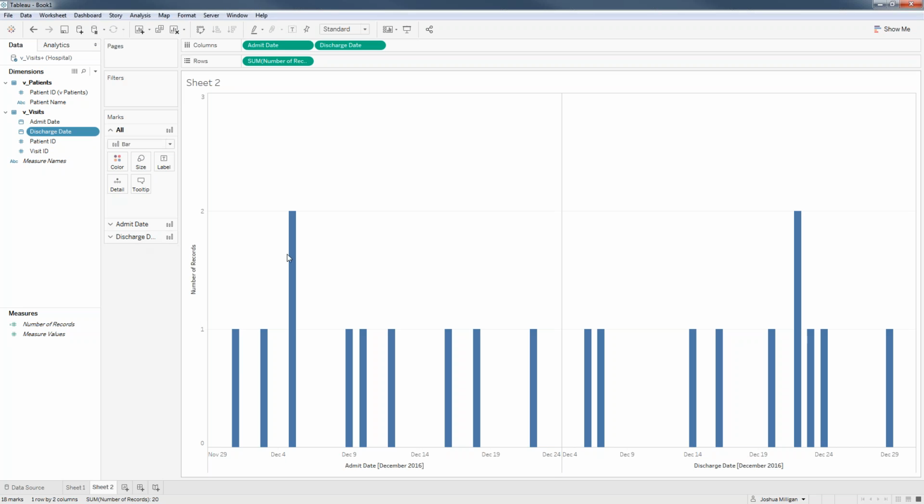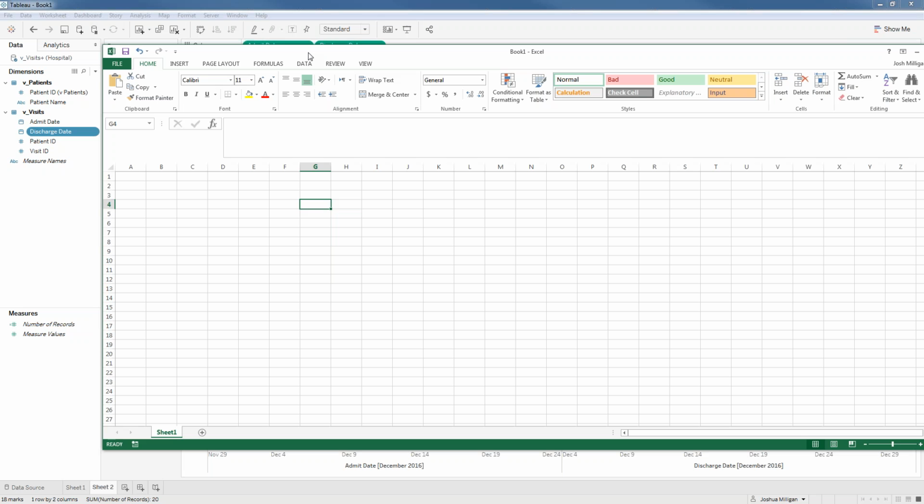And what I need is one record per day. If my question is how many patients were in the hospital on any given day, then I need a data source that tells me that. What I can do is actually create that data source. So in Excel or in some other database format that you prefer, you can easily create this structure of data.